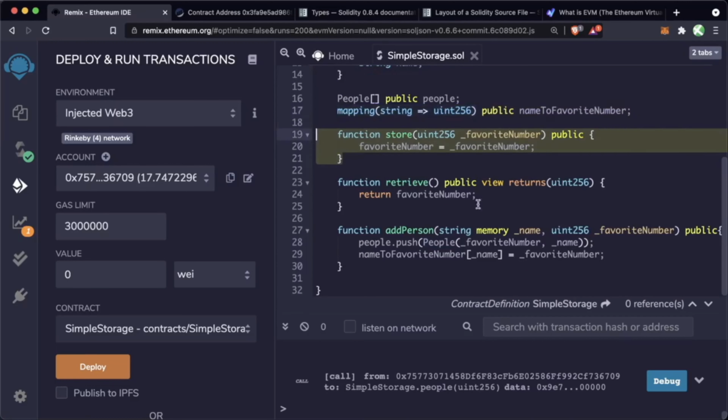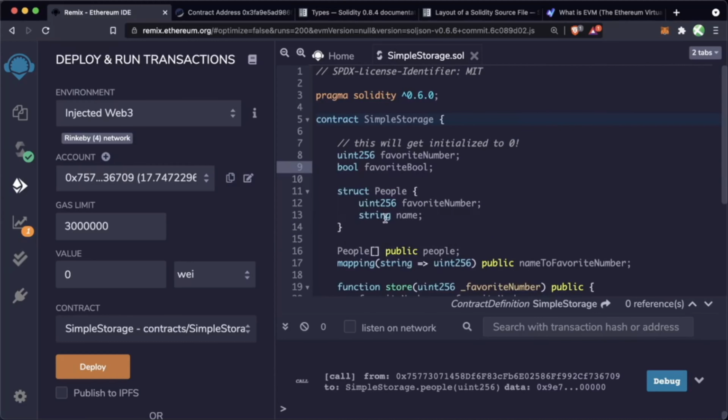We can create functions in Solidity. View functions don't make a state change. Memory and storage are two different ways to initialize where a variable is going to be saved. All the Solidity code that we're working with gets compiled down to the Ethereum Virtual Machine.